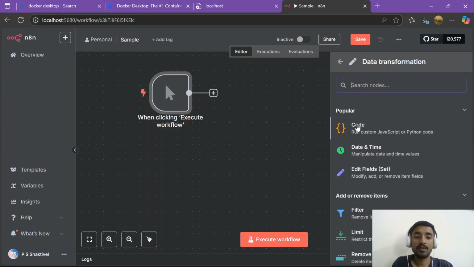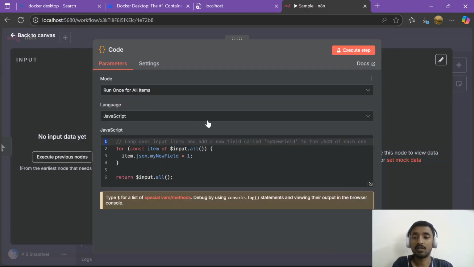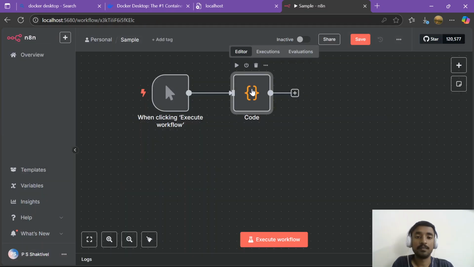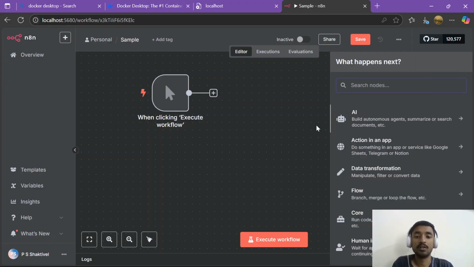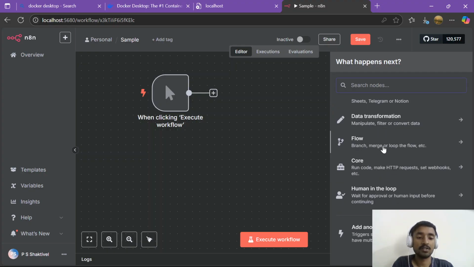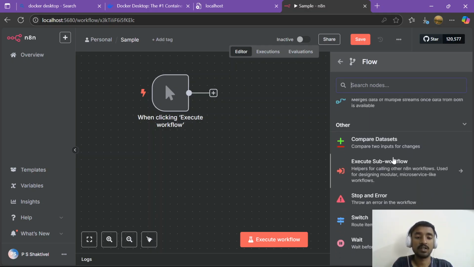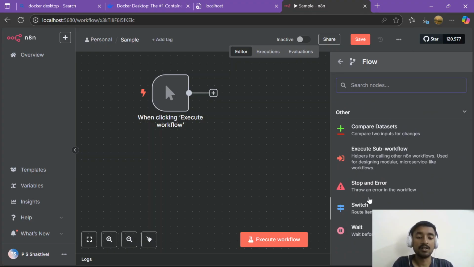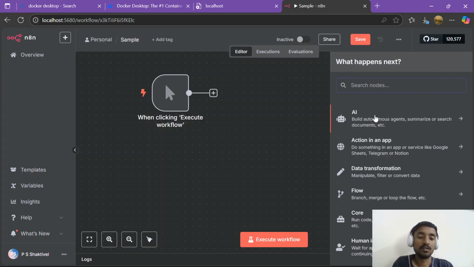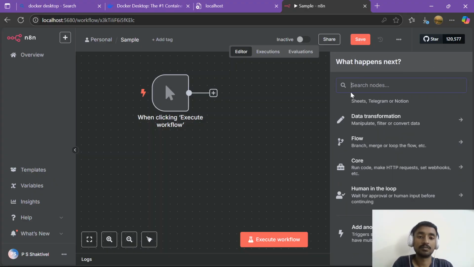And then you also have a very interesting one called code. This is a node that creates a code area where you can write code, as n8n is based on Node.js, so we can code anything, and it's a very interesting application. And then this is the flow: if and then do post statements, compare data sets, switch, stop and error, and all these things are there in n8n.